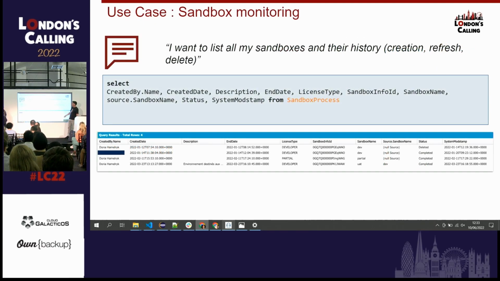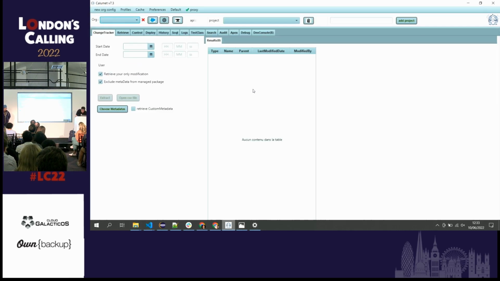Sorry for this. There is one object that is very useful called external string, I guess. And it's your custom label. It means you can have access to your custom labels through a simple query. So I can show you. It will be easier.